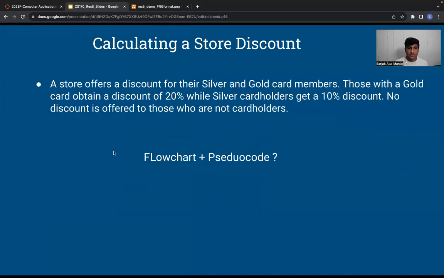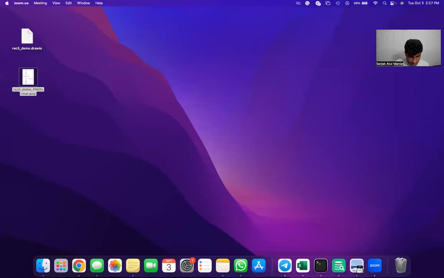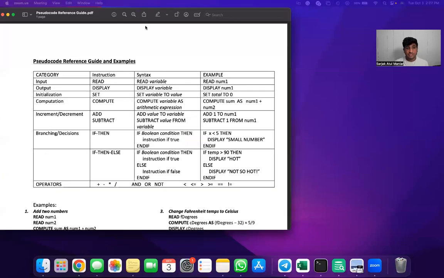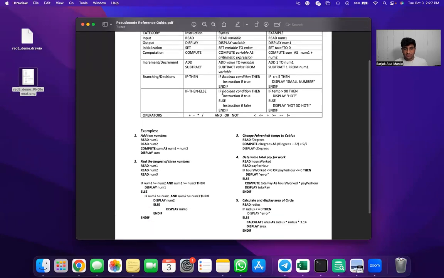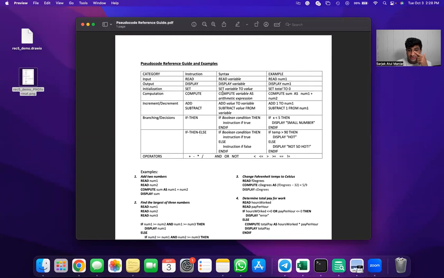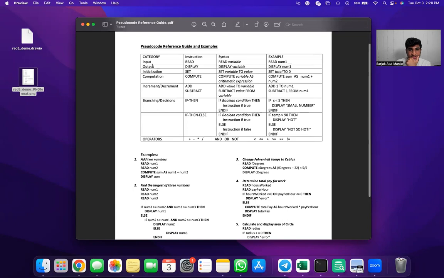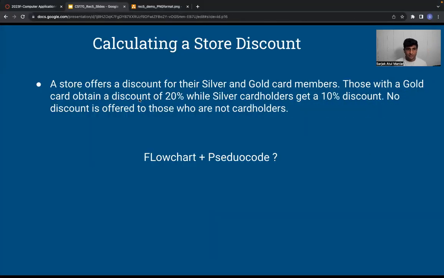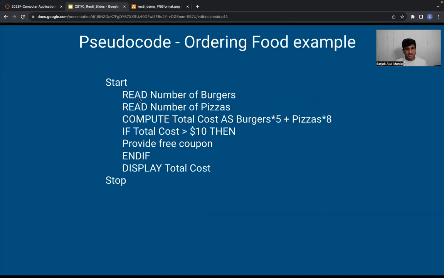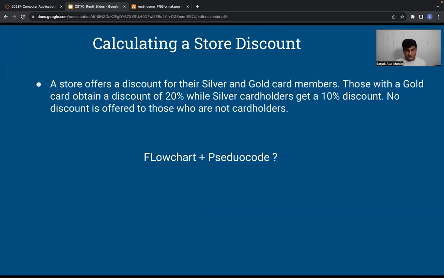For example, just give me a moment. Okay, yeah. So this is the pseudocode reference sheet, or the guide, which I would be attaching into our resources folder for you guys to refer to. It has the basic syntax and the information, right? So I think it would help you guys. And obviously, you can refer to our wonderful slides, and you guys are good to go to jump in directly to create the flowcharts and pseudocode.